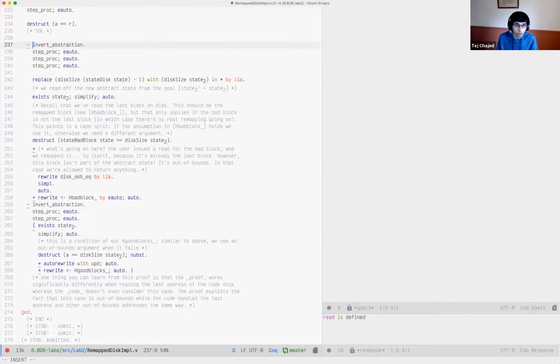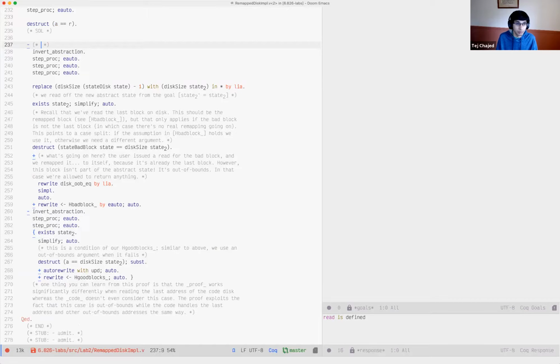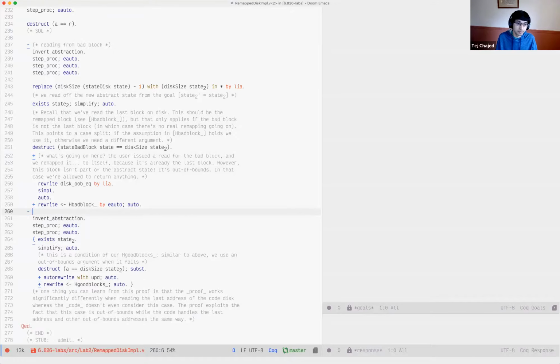Probably if I were a good person, I would have written some comments here saying that this is the reading from the bad block case, and this is reading from another block. If you look at the proof, there's one more destruct that sort of comes out of nowhere. So I want to explain why that case split is actually natural and how you could have come up with the idea to do this destruct.